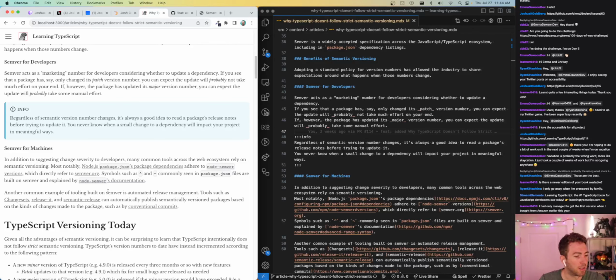Another common example of tooling built on semver is automated release management. Tools such as Changesets, release-it, and semantic-release, all of which are great, can automatically version and publish the package based on the kinds of changes made to the package, such as by conventional commits.